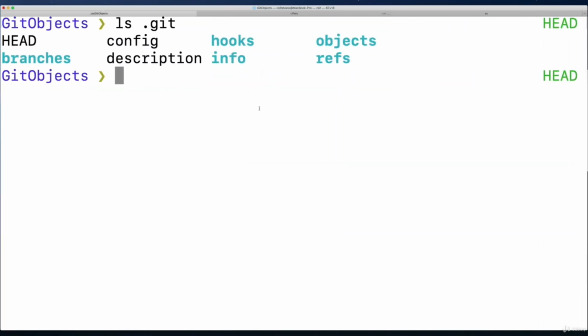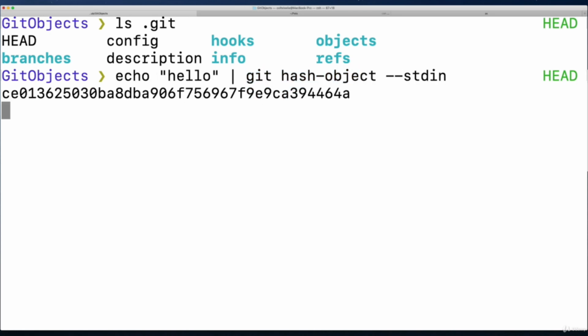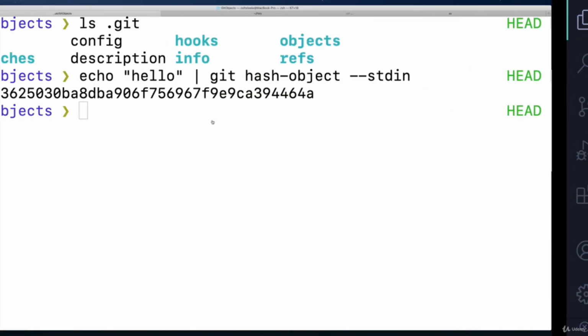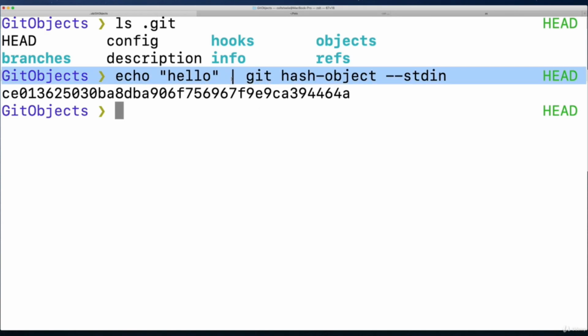All right, so now if I try running one of these commands again, like echo hello, pipe, git hash-object --stdin, right, we see that output. I just want to make it very clear, objects is not changing at all. We're not storing anything in Git. This is just saying, hello Git, if you were to store this information, just hello, what key would it be stored under? And that's the output, but it doesn't store it.